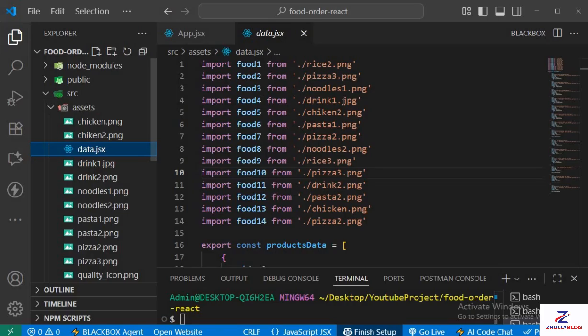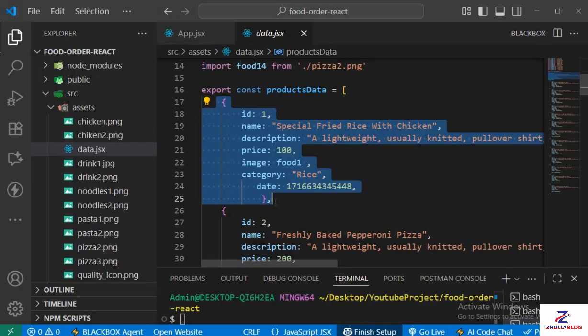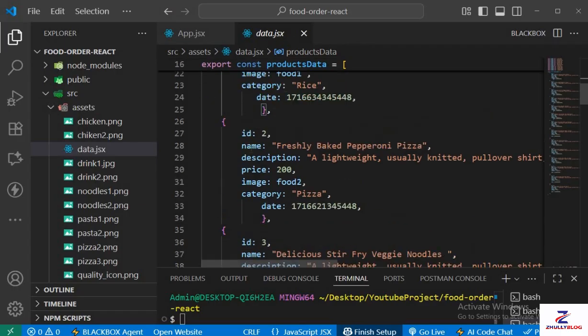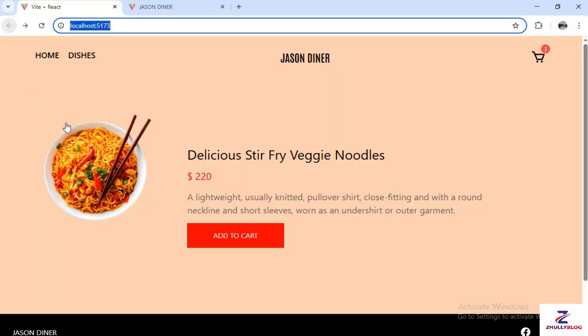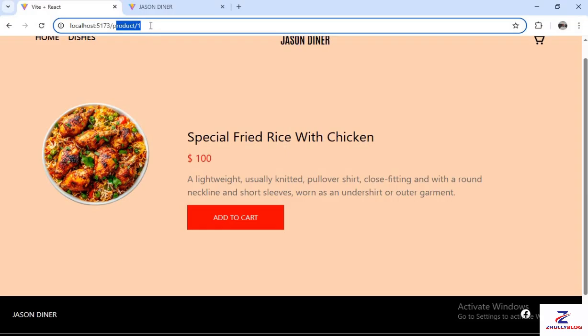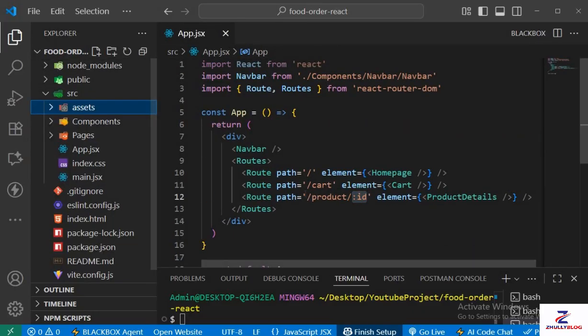If we come back here to the data that we have, where we have an array of objects, so this object is representing a product, right? A food product in this case. We have ID. ID here is 1. We have the second ID. ID here is 2. And if we view what we're building, the ID here is 1, right? The name of the product is special fried rice with chicken, and the price is $100. The first product that we have here is what? Special fried rice with chicken, price $100. If I click on this now, you can see right here that the product ID is 1. We're viewing these product details based on that ID that we've provided. So that is what this setup is about.